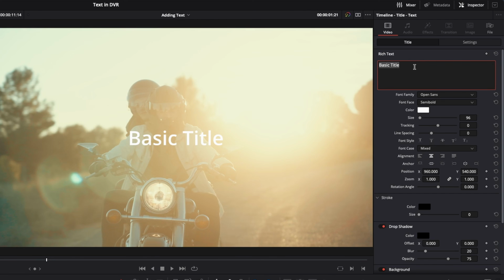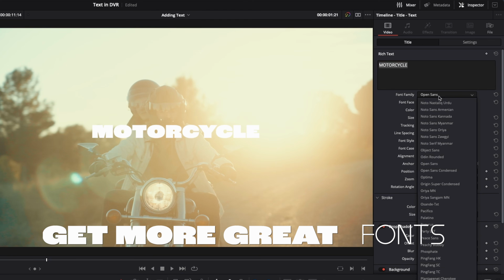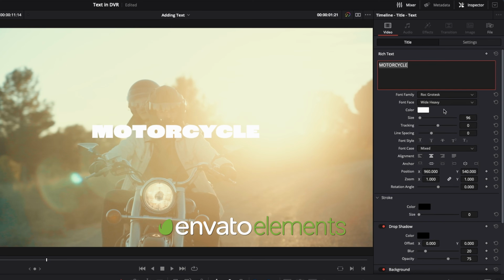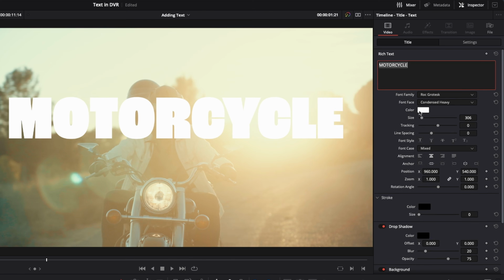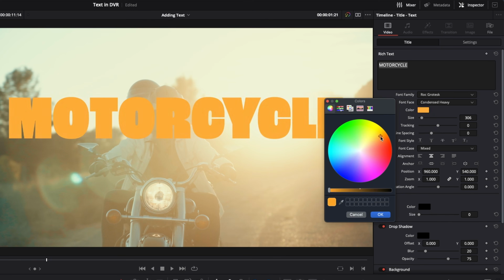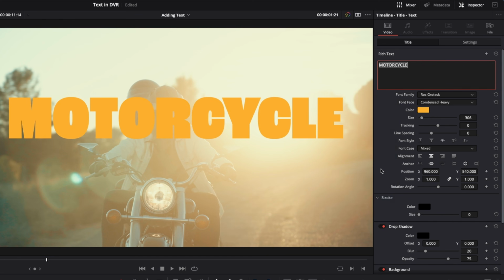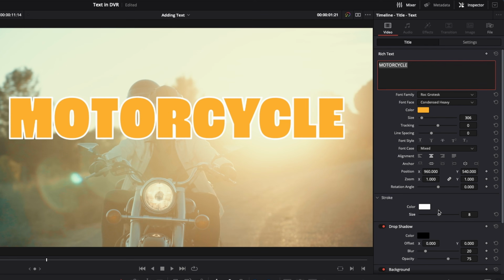We'll just make it say motorcycle. And let's do it in a cooler font. So highlighting that and going to a font that we want to use and sizing that up as much as we want. And let's just change the color to something a little bit more sunsetty. That looks pretty cool. And then for instance, you can add a stroke to that. So we'll change the color of the stroke and add that on the outside there.